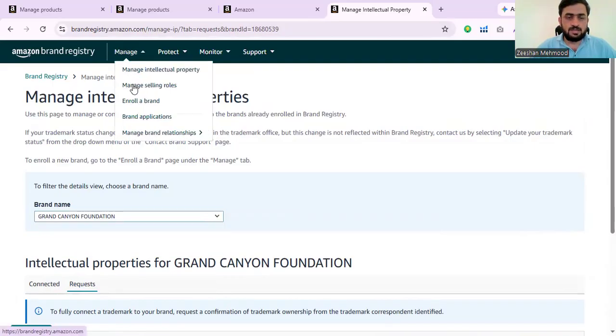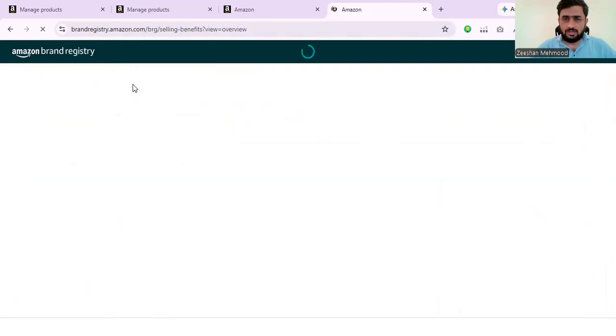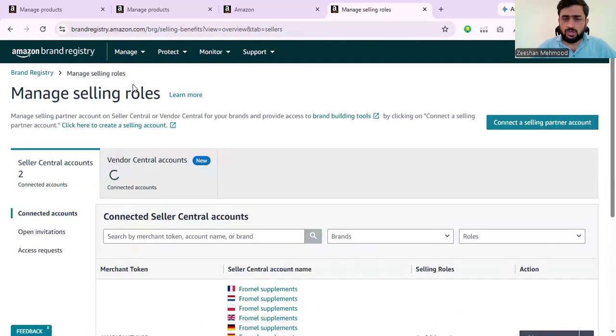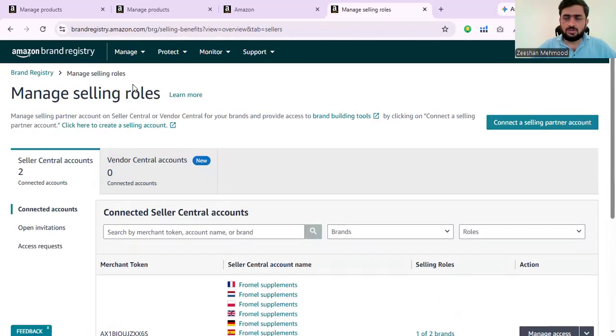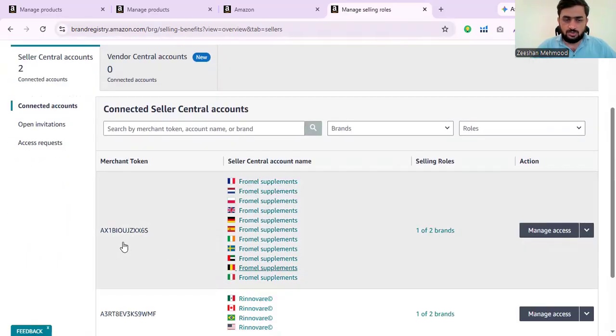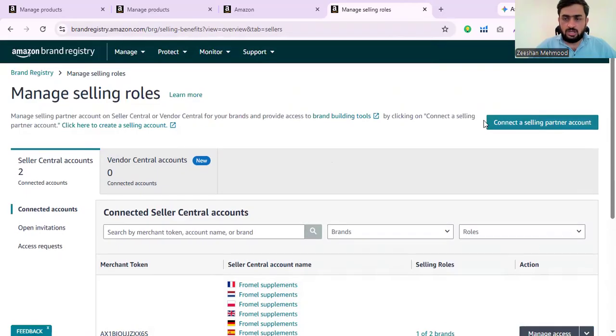So next is Manage Selling Roles. In this section, you can remove the access for any sellers or employees you have added. Like here, I have added one for this brand. Simply here I click on remove, and it will get removed. And you can also use Manage Selling Roles to connect a selling partner account. It means you can connect a Seller Central account with Brand Registry.